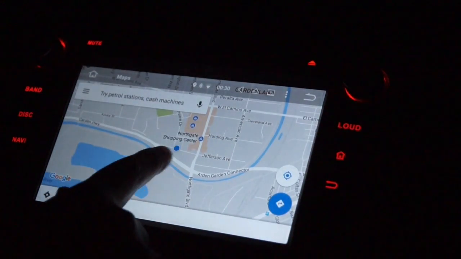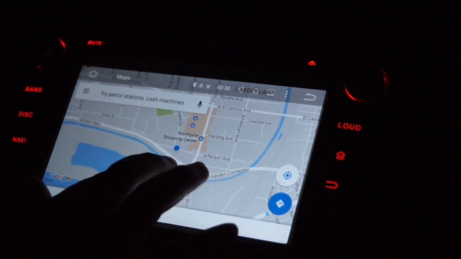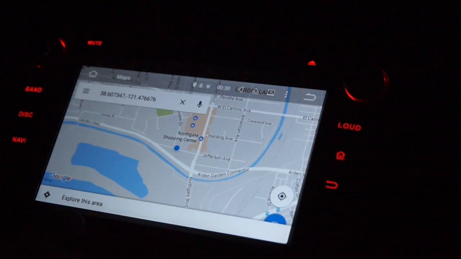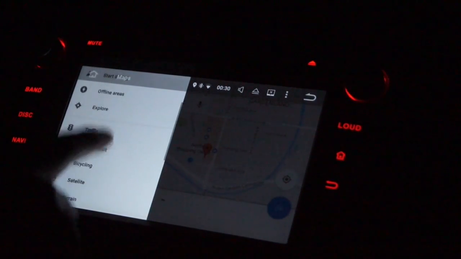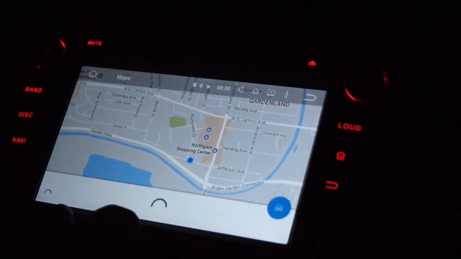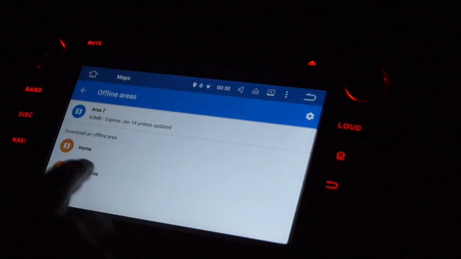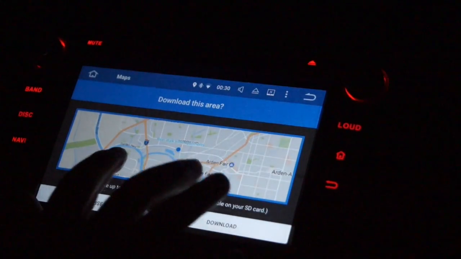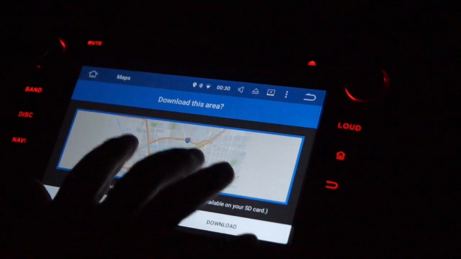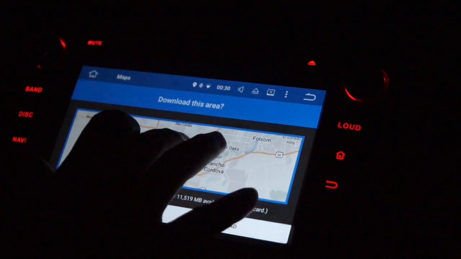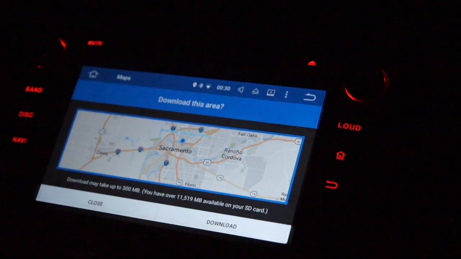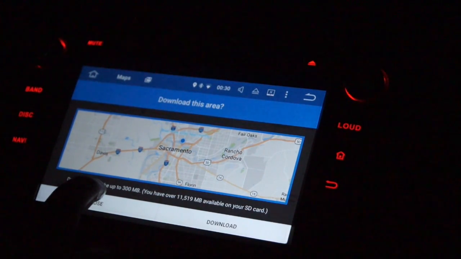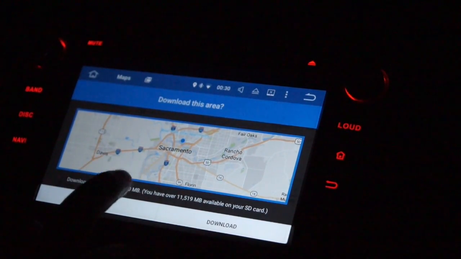So, for offline maps, basically, if you go here, go over here, offline areas, and it basically lets you choose the custom area. Right now I've chosen just about this much of Sacramento, and it was about 60 megabytes. It says 300, but there was really only 60 for this part.